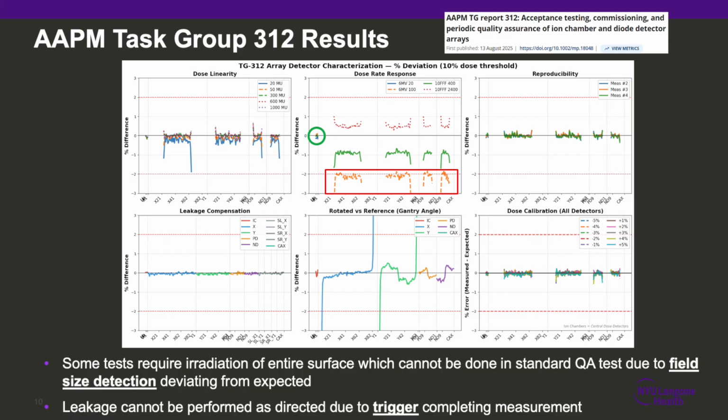And sorry, just to clarify this, the ion chambers, the 4 ion chambers that are centrally located, are the dots all the way on the left. Everything else after that goes the x-axis, the y-axis, and then the diagonals. So in the dose rate response, you can see that the ion chambers perform perfectly well, which is really what you're concerned with when you're testing dose rate response.